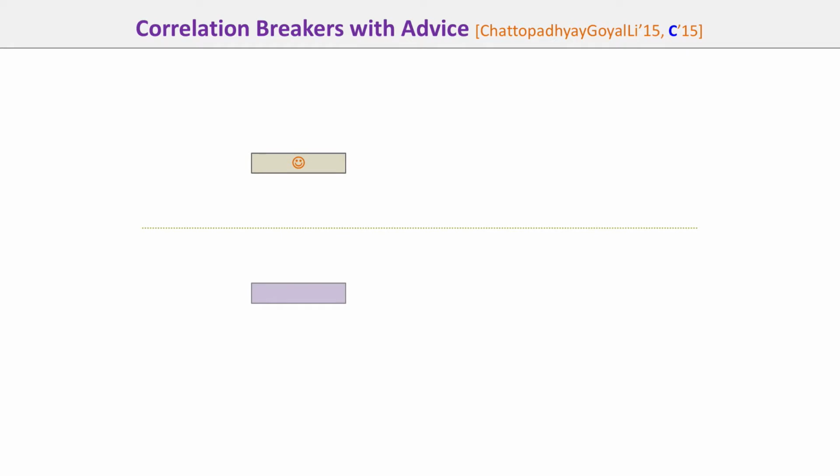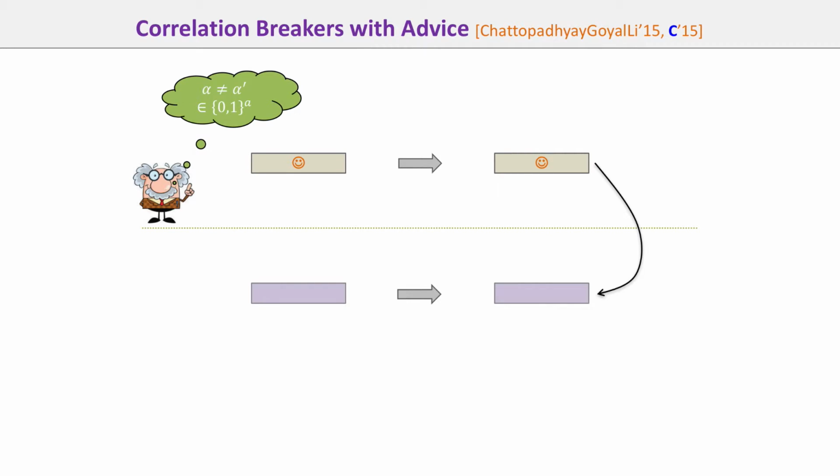One object. Another object, which is more weird looking, is a correlation breaker with advice. It has a similar flavor. You have a random variable which is uniform, and there is an adversary that has a random variable which could arbitrarily correlate with your random variable. It could be uniform, could be not. And what you want is to just break the correlation. You want to transform, using extra randomness, this random variable to a new random variable such that if the adversary applies the same transformation to his variable, he will get something which gives you no information about the output that you get. Just breaking correlations. So this is a correlation breaker.